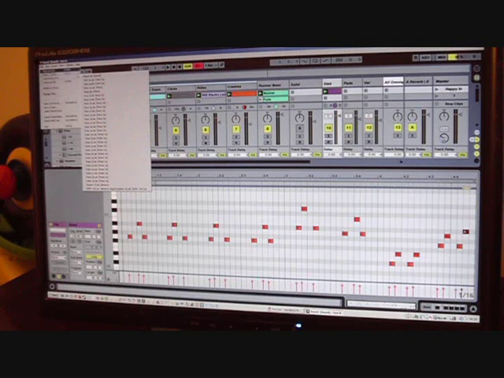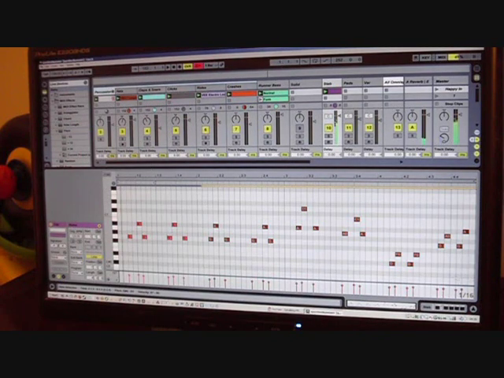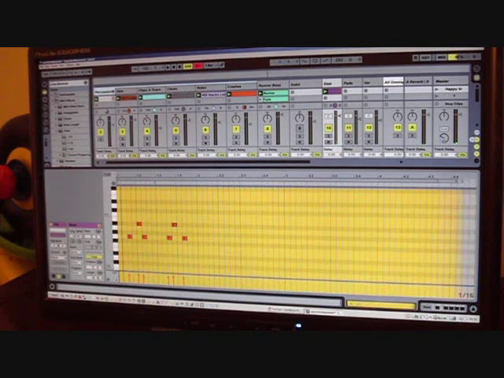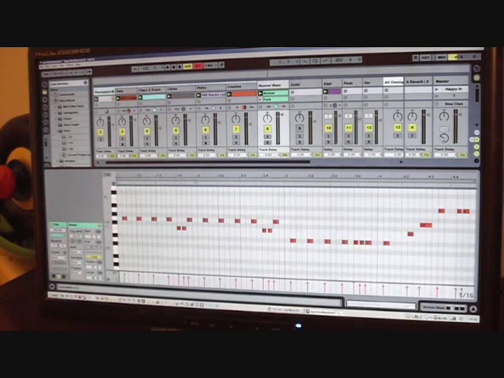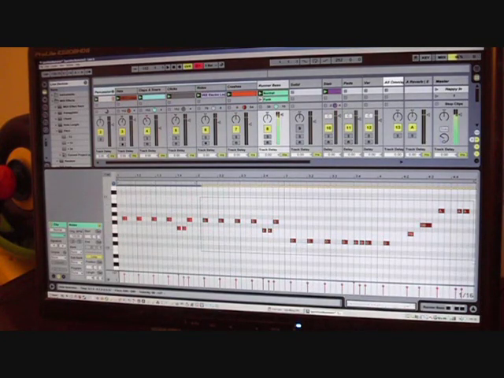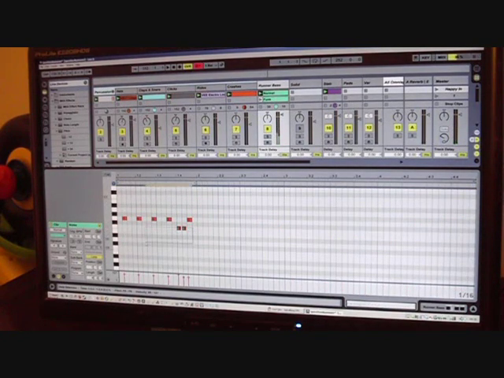Right, I'm going to delete all that. 2 bars. Take the bass line back down as well. Make the bass line just completely boring now. Right.